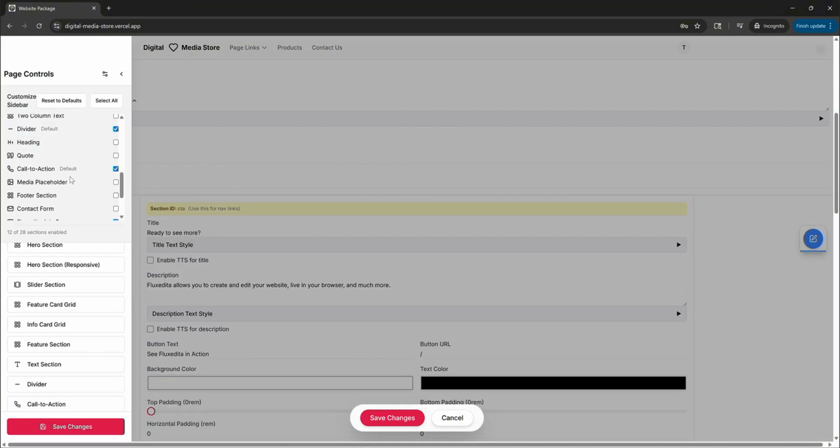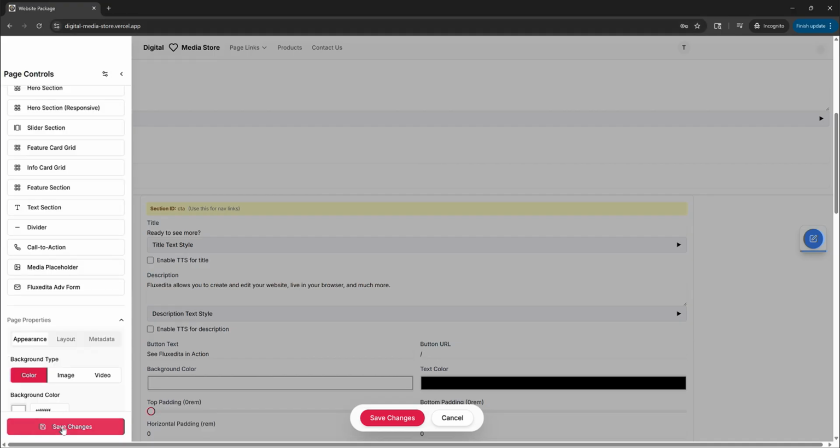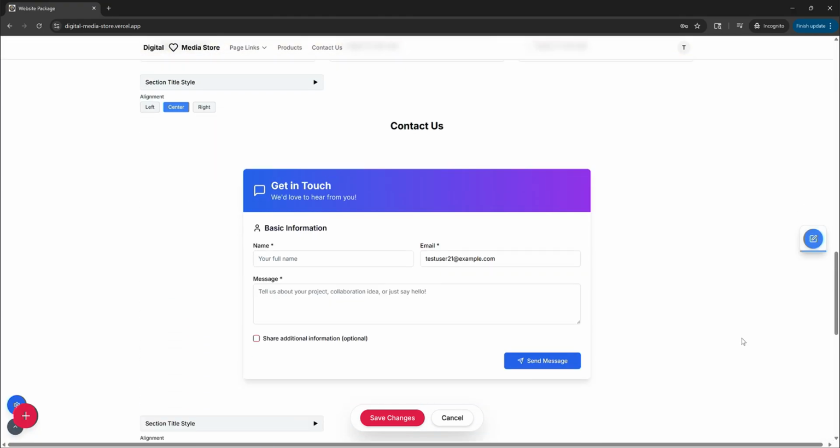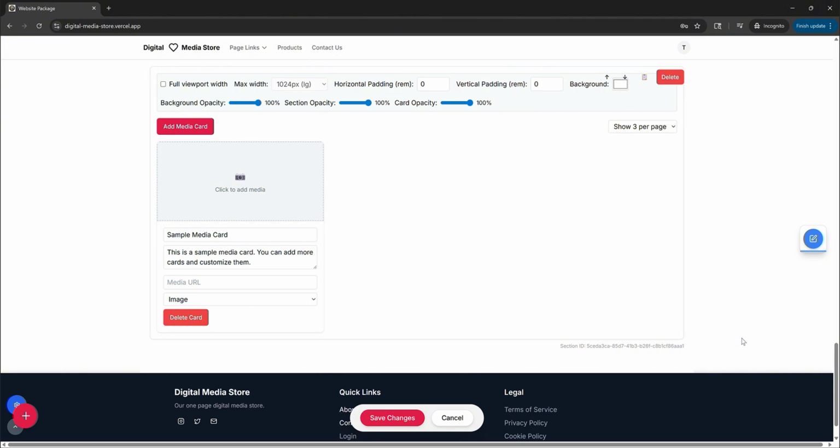And I'm going to add our media placeholder here. So I'll click on that, close it. We'll say save so it's there for my future use. And there's our new media placeholder. Once again, I'm going to click add. There it is at the bottom of our page.